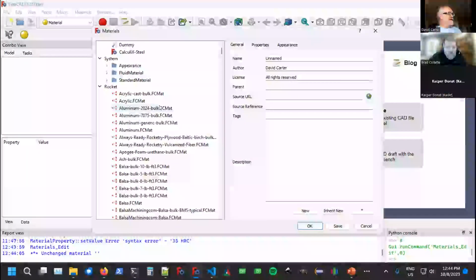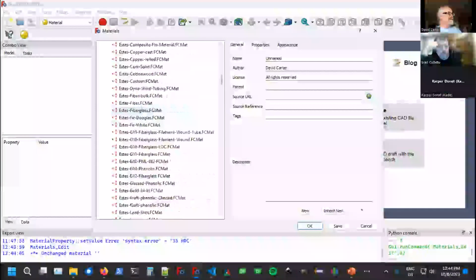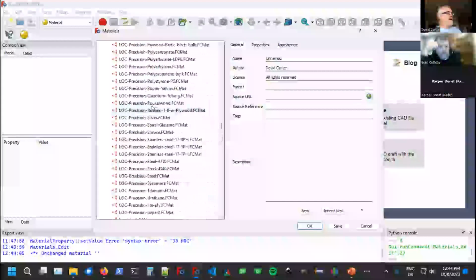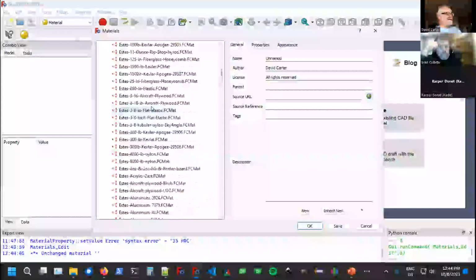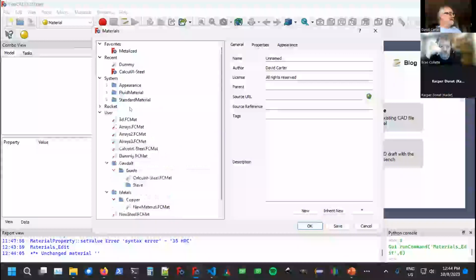Okay, but you can see in my Rocket folder, this connects to my add-on module. I've got a very large list of different types of materials. Okay, now I have not tried to organize these into folders yet. That'll come as I develop this a little further, but right now it's designed to be interchangeable with the current legacy editor.